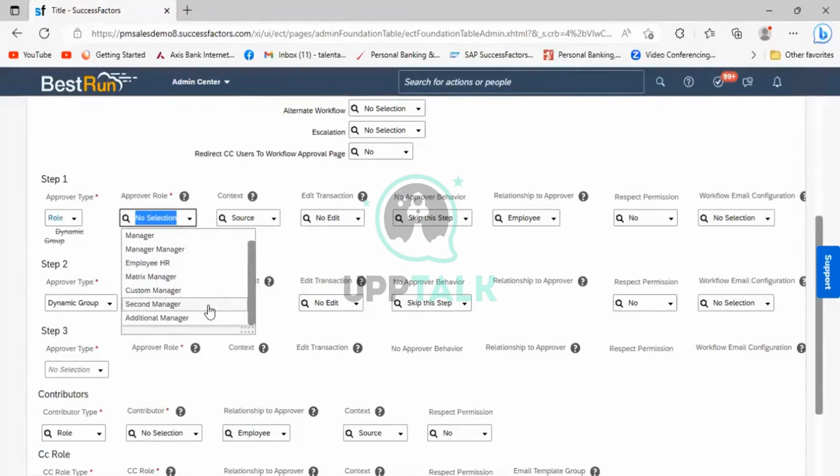What do you mean by the standard roles? These are the default roles which are already there in SuccessFactors, already defined by SAP. So we don't have to create any new role, because these are the standard roles which will be showing if you are selecting the approval type as a role, where it will come as approval role.